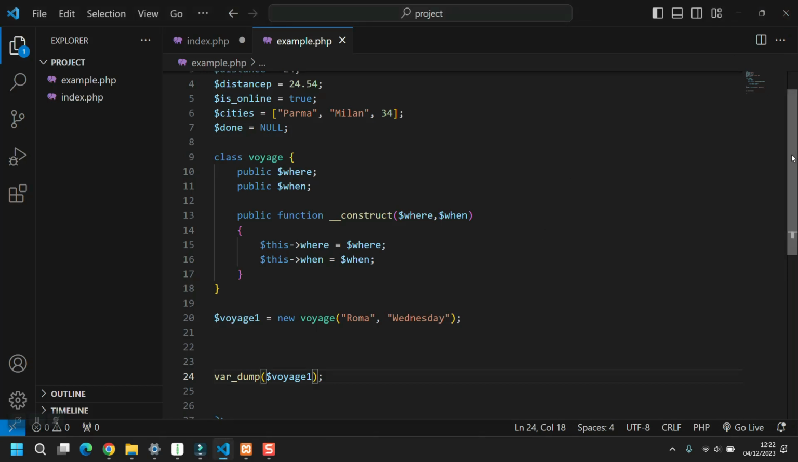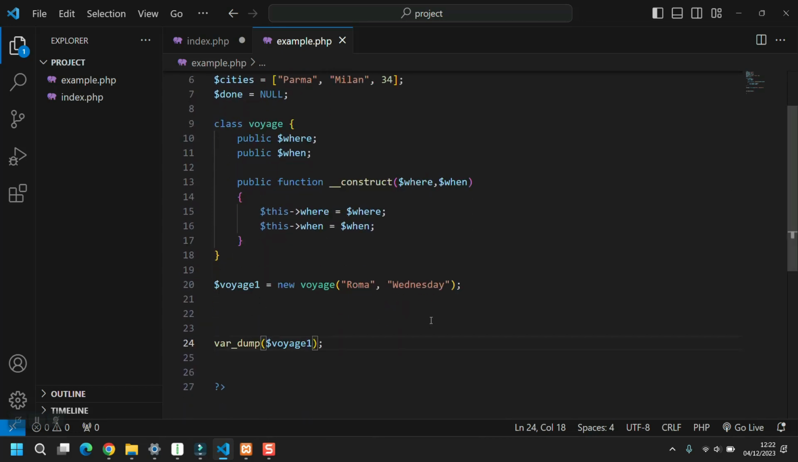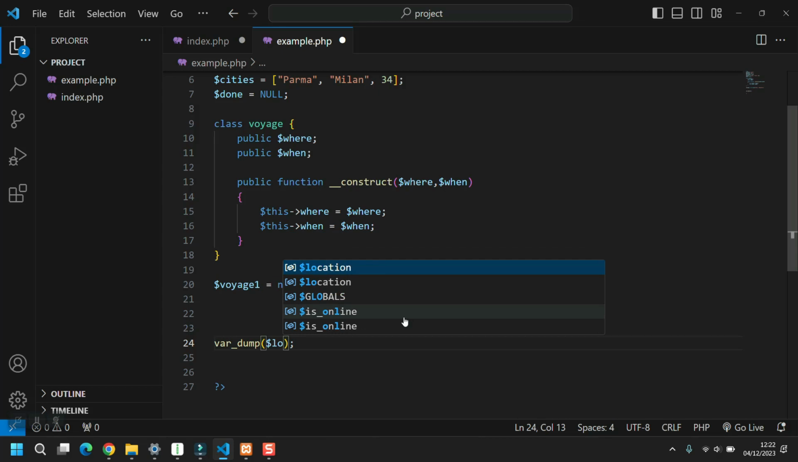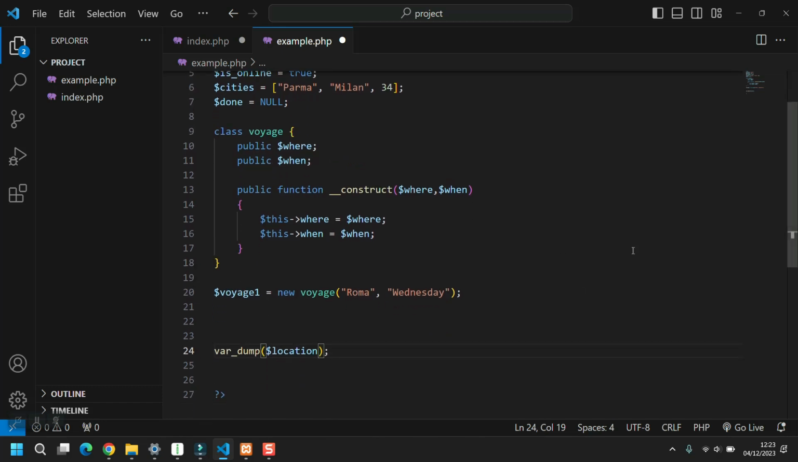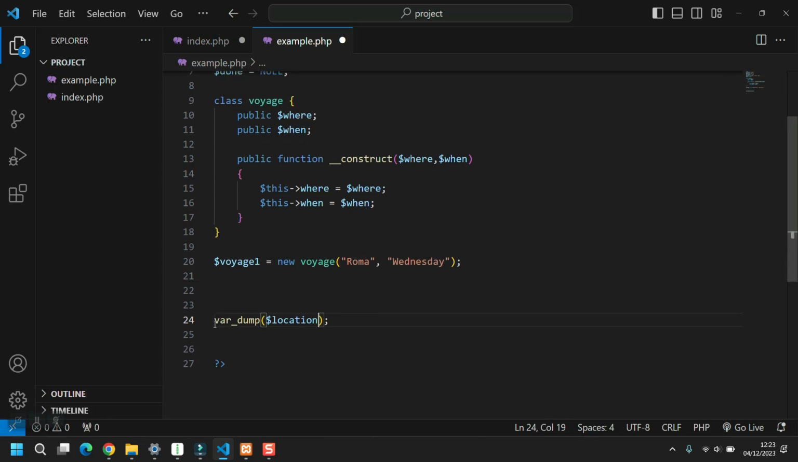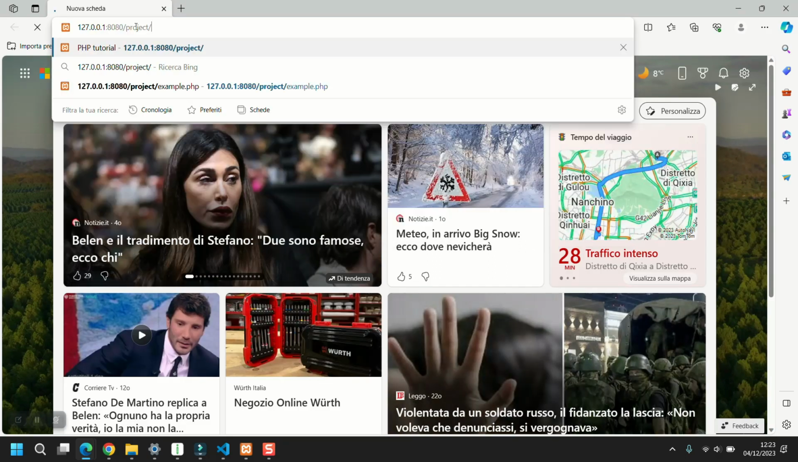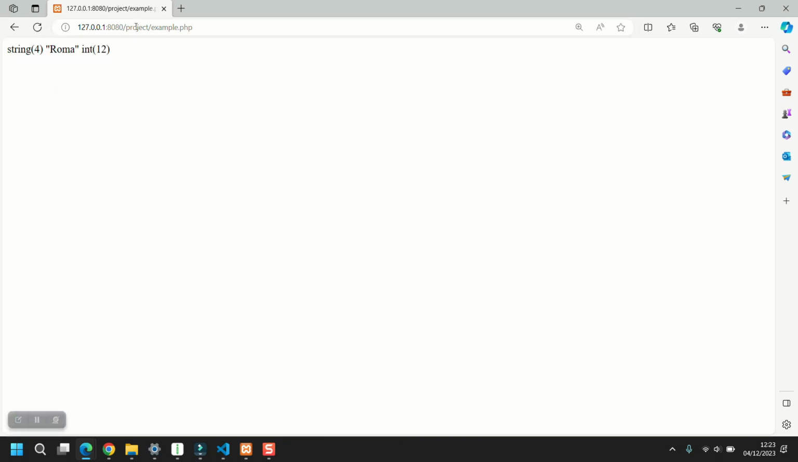Now, last thing I want to say about PHP is that it is very liberal with its typing value, because for example, now we have var_dump location, which will give us a string, but if you change $location and you give it a number, and then you print it on the screen again, as you can see, it gives us a string 4.